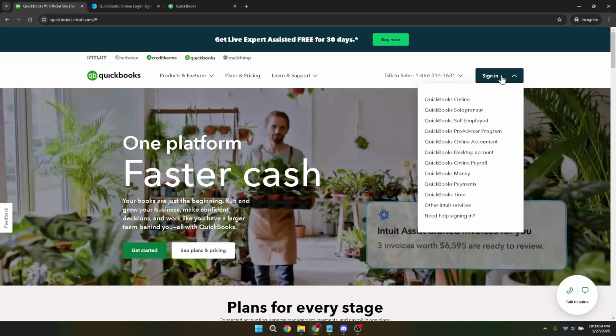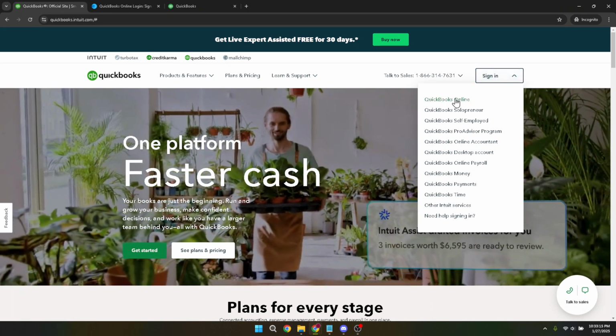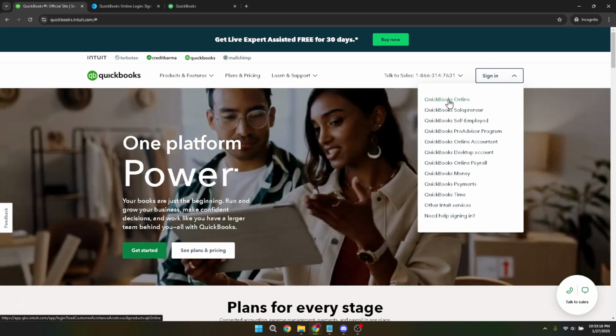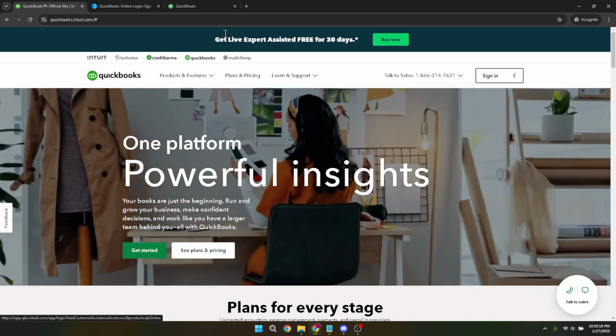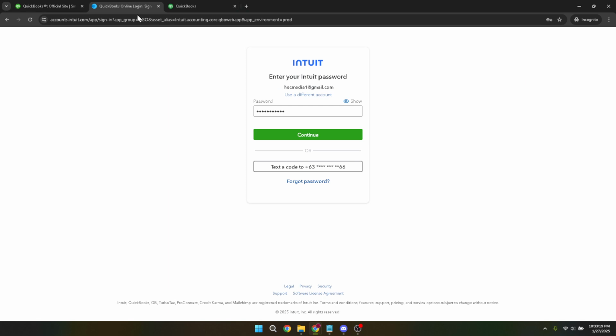Next, you'll be prompted to log into QuickBooks Online. Make sure to select the QuickBooks Online option if you're managing multiple versions. This ensures you are in the correct interface to make the email changes we'll discuss today. With that selected, it's time to enter your login credentials. Type in your username and password carefully and hit the continue button.